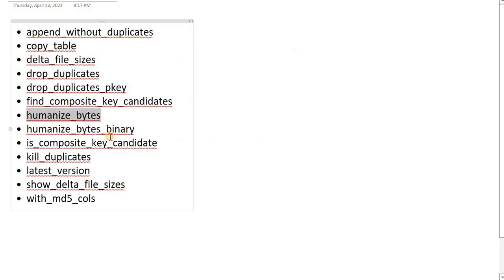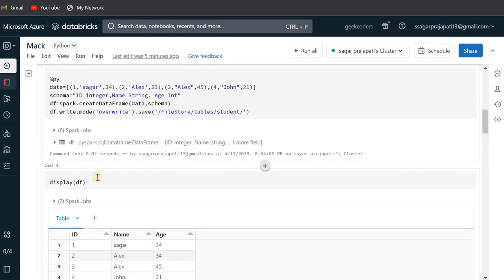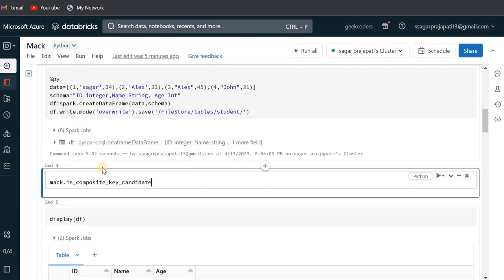And then it is the same thing, human bytes in binary. Okay, and then is composite key candidate. So I'll show you about this function. This is the important function. If I write here MACK dot this, and pass delta table, this function is used to identify whether the given columns show the uniqueness of the table or not. So if I write here ID, then it will return me false.